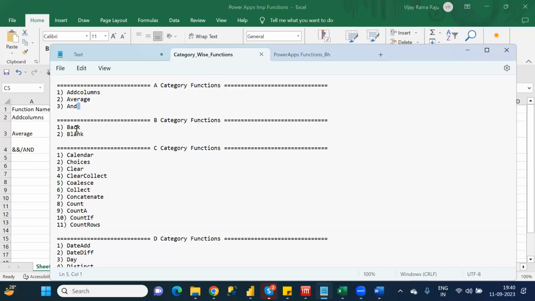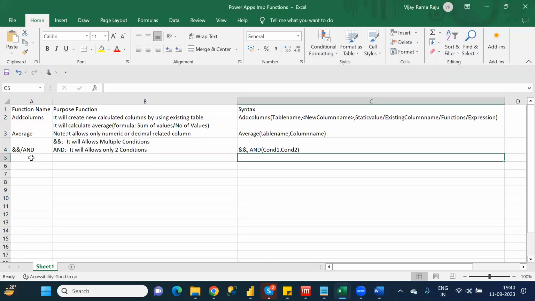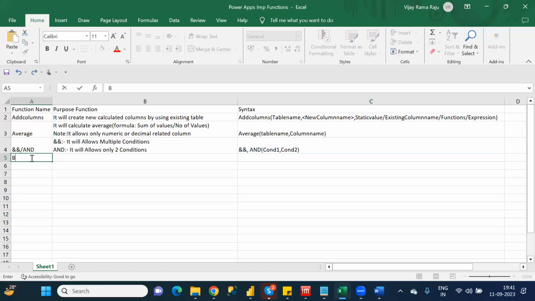Okay. Next one is the Back function. In Back, there are two functions. Like here itself, or we can also discuss it. Better to do that one because in one way it is there.